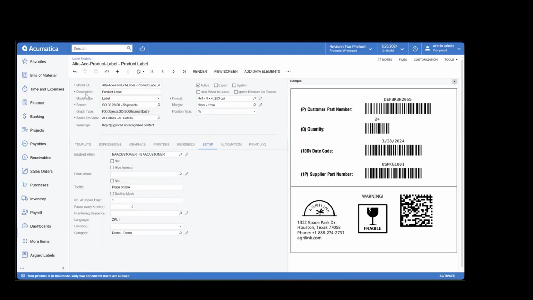But the heart of our solution is the label model screen itself. Under the label model screen, we have 3 sections. We have the summary area, the details tab, and on the right side, we have a preview of our label. In the summary area, we have the model ID and the description, which give the unique identity of our label. Then we have the model type, the label. And then we have here the screen.